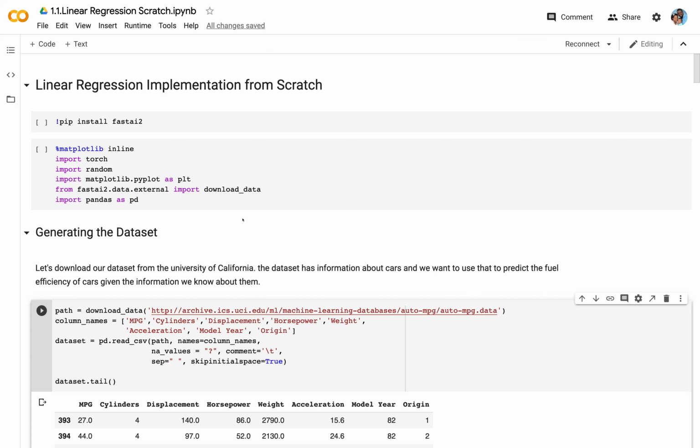All right, so the first thing, I will download the FastAI library, and after installing FastAI, I will import all the libraries that I will need in this notebook. The reason I installed FastAI, despite the fact that I'm going to do this from scratch, is that I want to use this function here, the module download data, just to download this data.